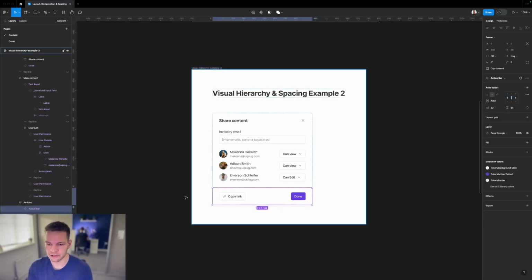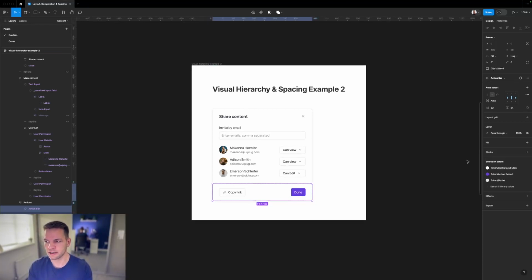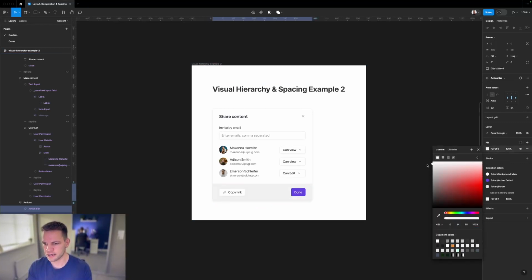Another technique that I often use is in the absence of lines and borders. Let's take the action bar, for example, where you kind of want to draw some attention. We can use a similar technique to what we saw in the previous example around the law of common region, and we can apply a background fill to this action bar.